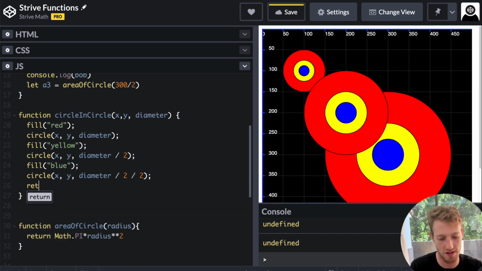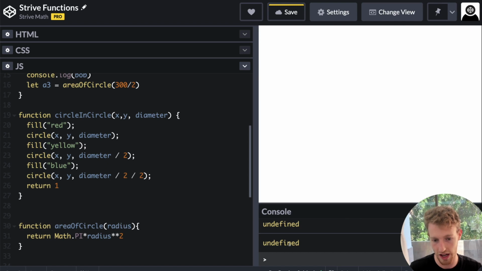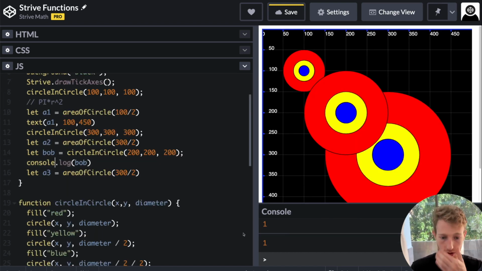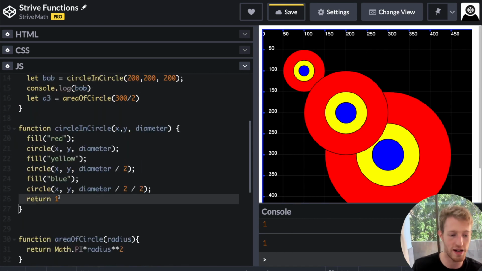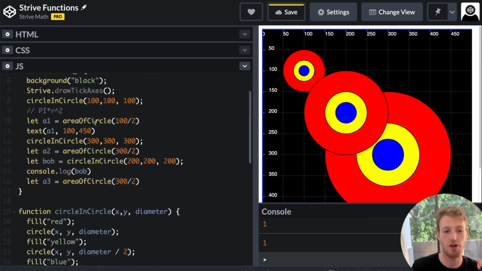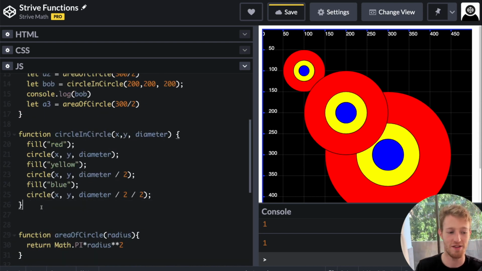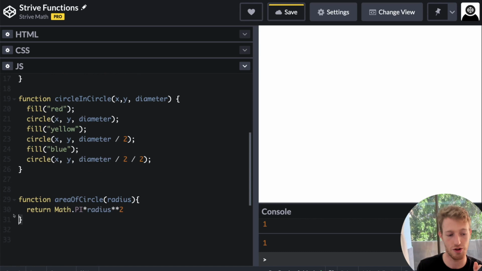If I return something, return 1, notice now inside of the console we will be getting 1, right? Because now we're logging Bob, and we're returning 1 each time from it. So that is functions. You can have regular functions that don't return anything or functions that do.